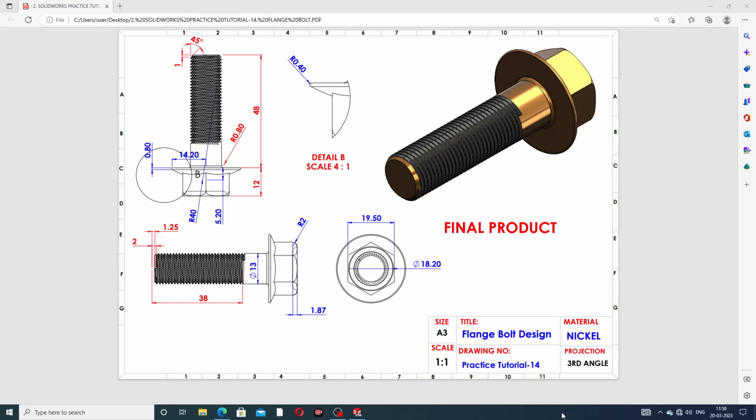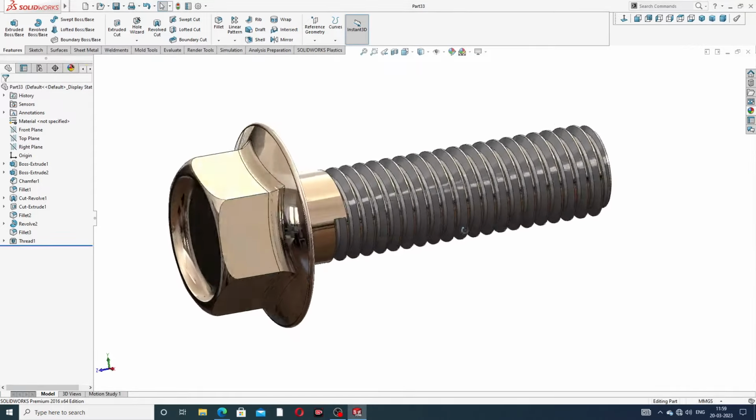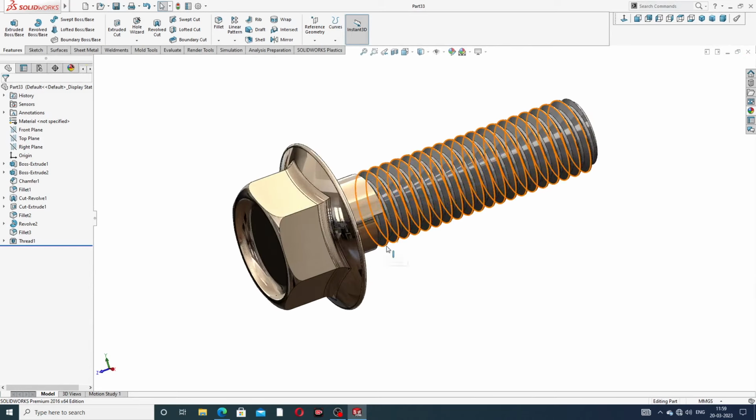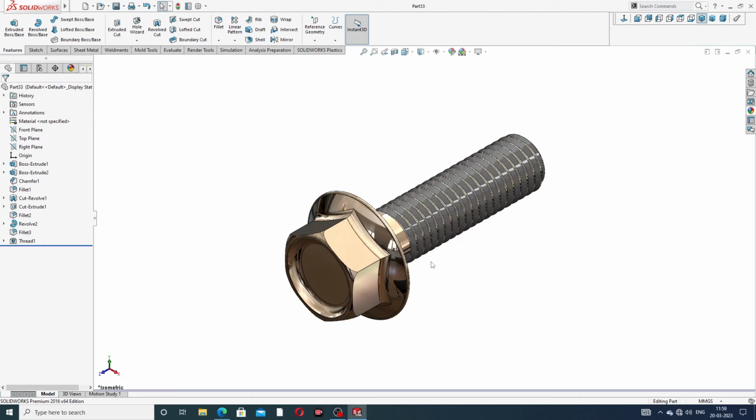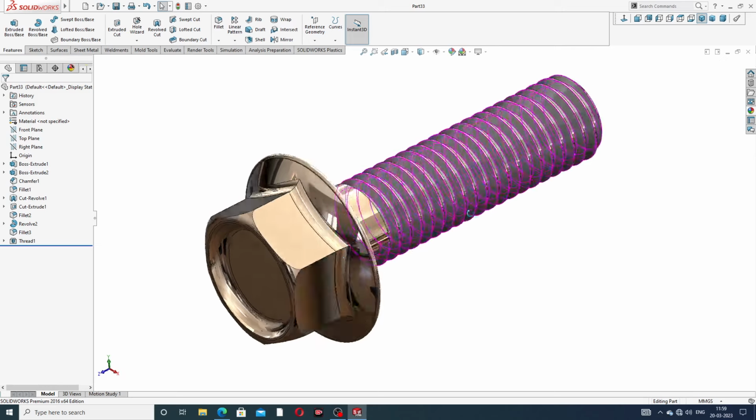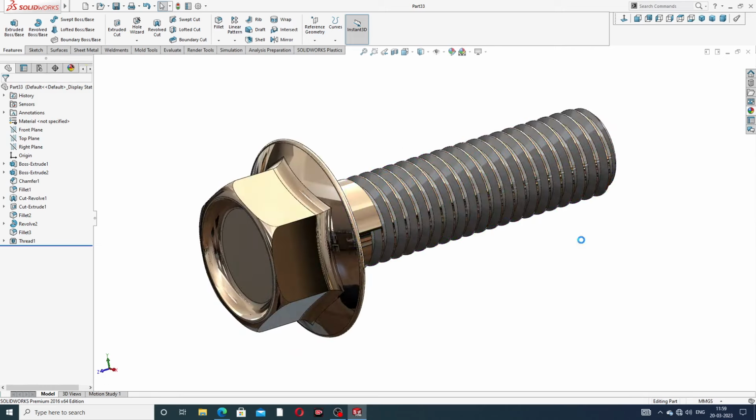Okay, and this is the final product, a flange bolt design. All the 2D drafting sizes are given here. Let's start here one by one. All measurements are learned here, and how to design this product easily and clearly. All is correct and perfect. Okay guys, let's start designing this body.